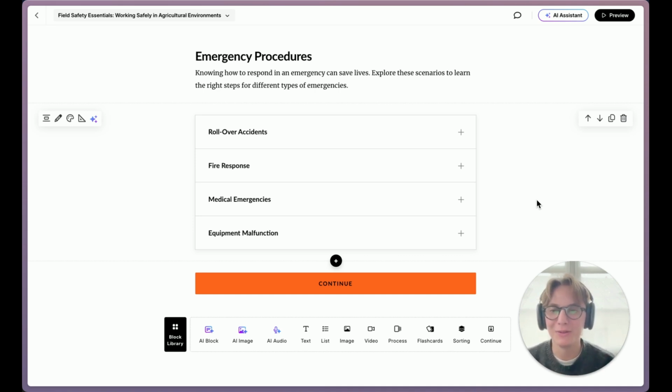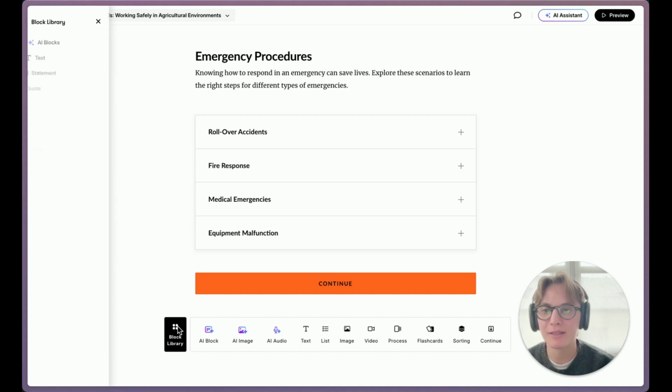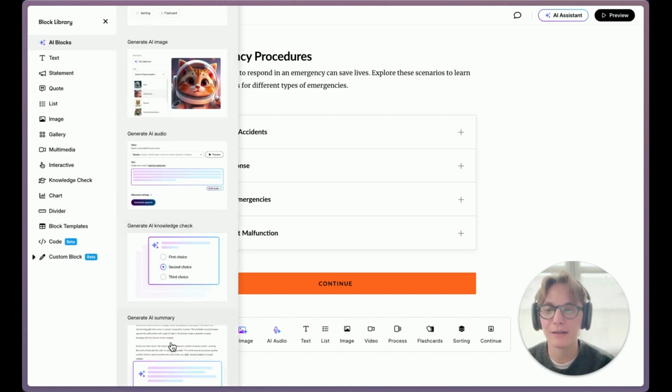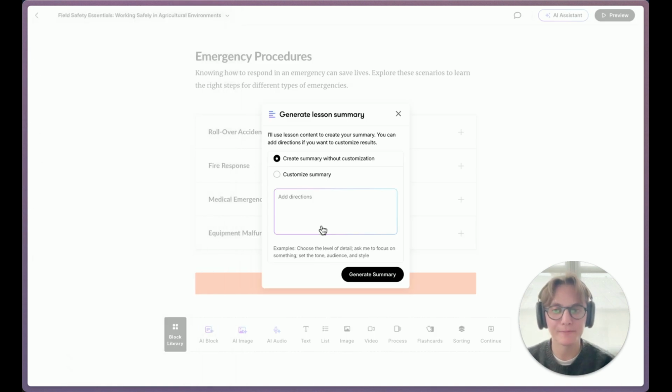There's a lot to distill down, but let me show you how quickly you can create a summary of your course with AI Assistant in Rise. So I'm going to click on our AI blocks here, and then I'm also going to click on our AI summary. And here I can give AI Assistant some extra context, like I want this summary to be X sentences long or use 3 bullet points, what have you.